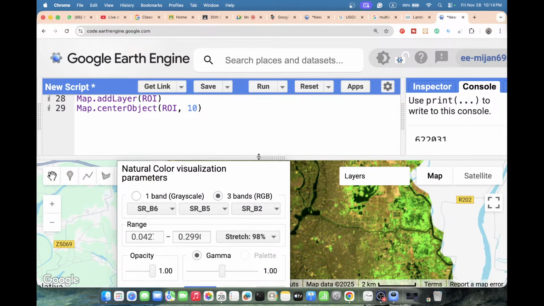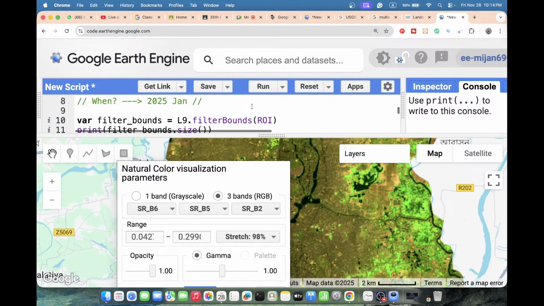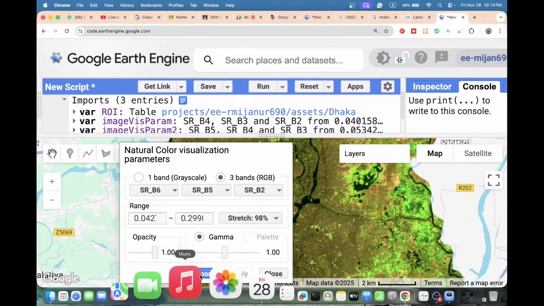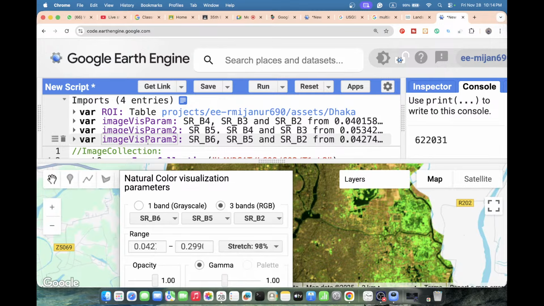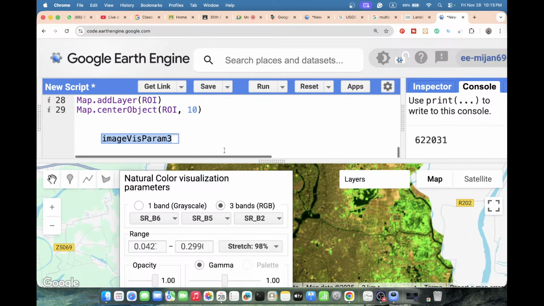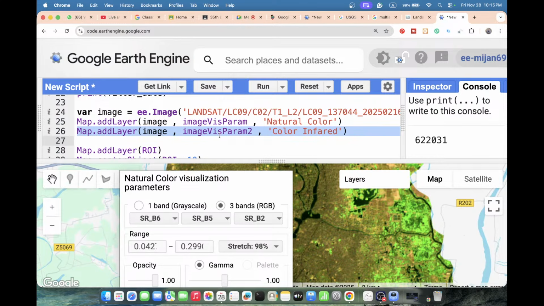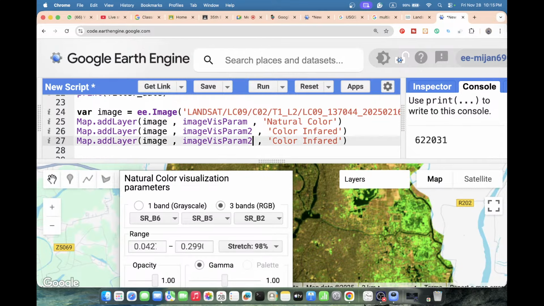So now I import the visualization. Same process, I just click on the import button. You can see the import button, just click. Now if you check, it has added the new visualization information. I copy the same line of code and paste here, change the variable name for this visualization, and then add the layer name. I put the layer name, suppose, vegetation. You can put any name as a layer. Now run the code.